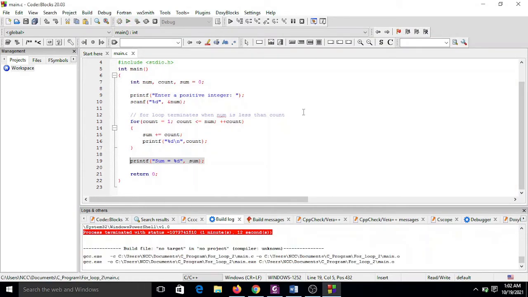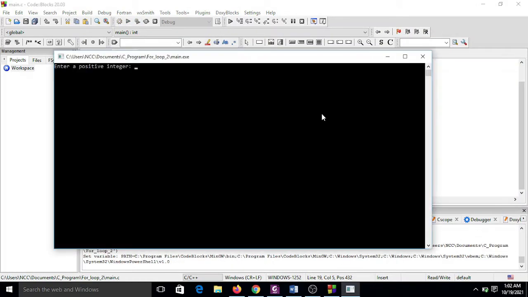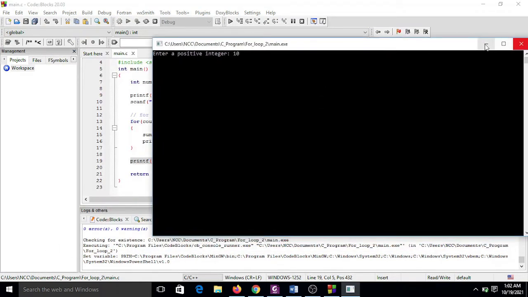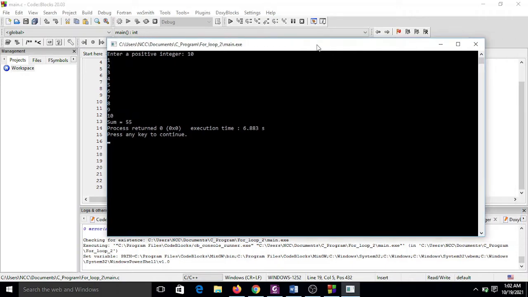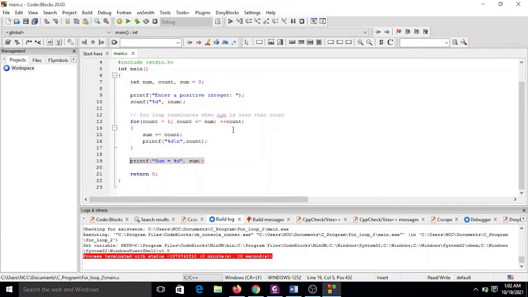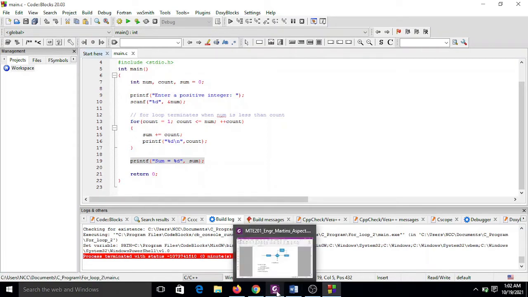We can do that also for another number. Let's run this again. If I put in 10 in this case, so that will be 1 to 10. You can see 1 to 10, and if you had 1 plus 2 plus 3 plus 4 plus 5 plus 6 plus 7 plus 8 plus 9 plus 10, you have 55 as your total sum. So that is what this for loop is doing. It's just adding numbers in succession as long as it is less than this num, as long as this condition is true.